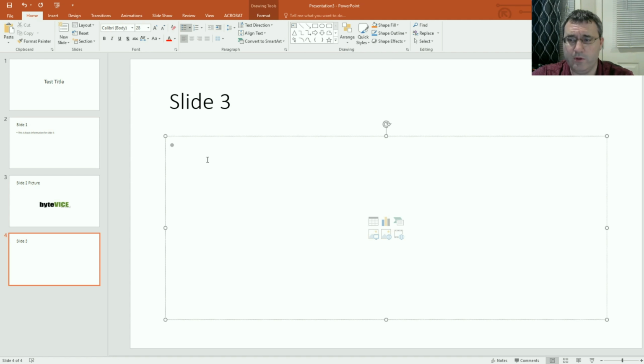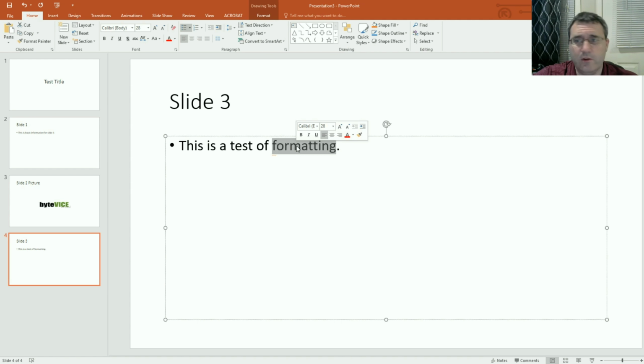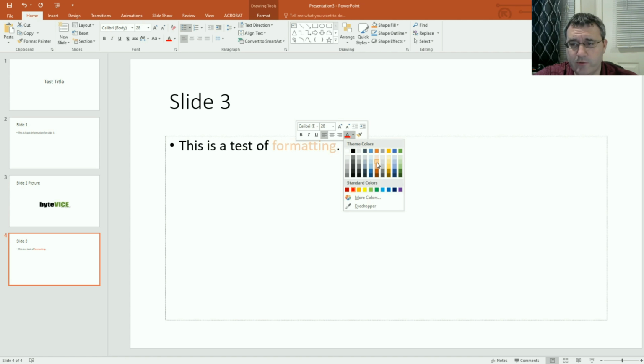And this one. This is a test of formatting. If I could spell. Okay, there we go. So to change your font color, if you double click on a particular word, you have this little box that comes up. You can click to change it to red. If you hit the down arrow, here's all your different colors you can choose from. Let's make it that color.